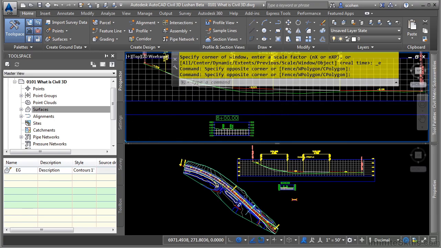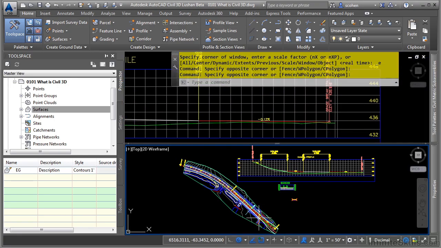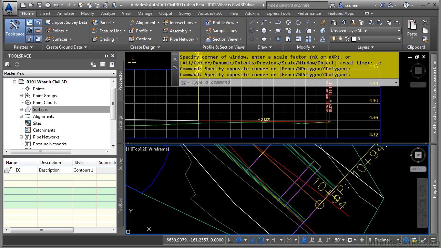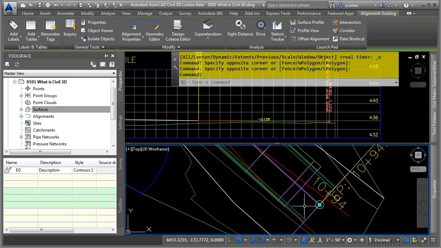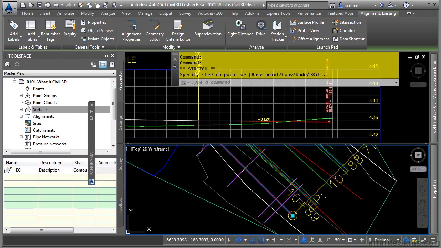For instance, I have two model space viewports open. Let's go ahead and zoom into the profile view over here. And on the other viewport, let's zoom into this alignment. Let's go ahead and just select this alignment. Notice how you get a nice cool set of grips. And let's go ahead and move this horizontal alignment. Watch what happens to the profile view above. Notice how the existing grade line is changed automatically.